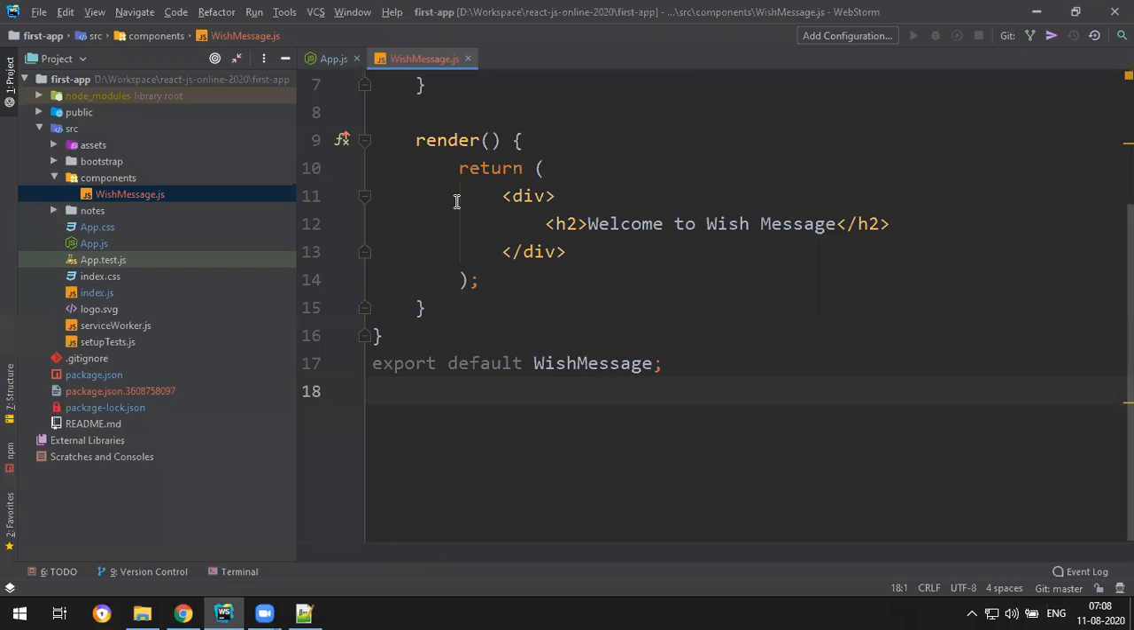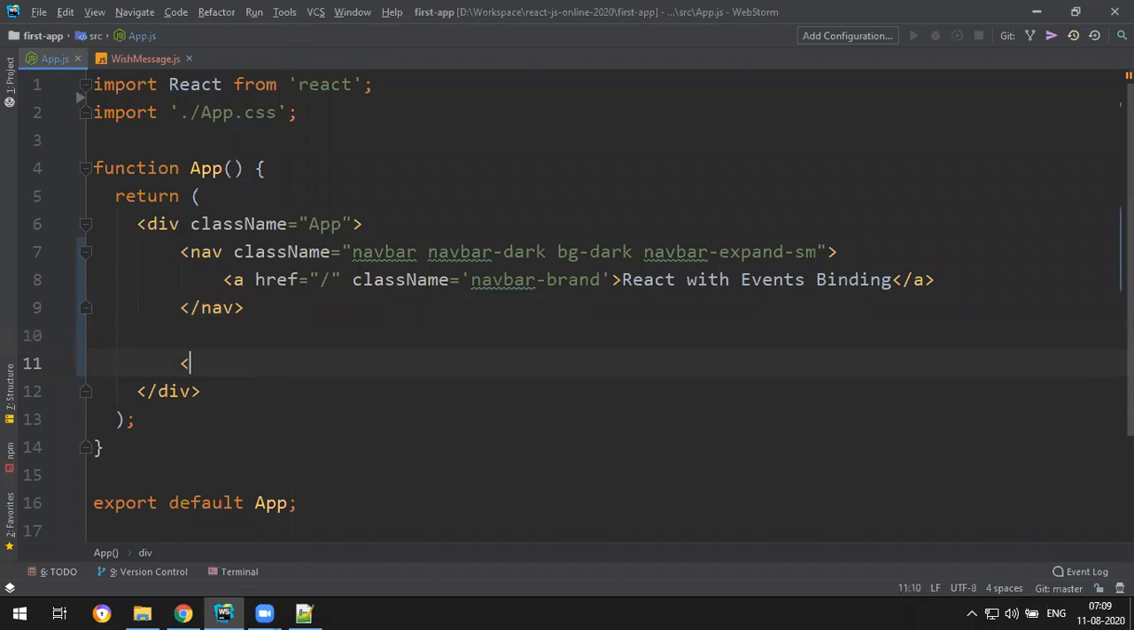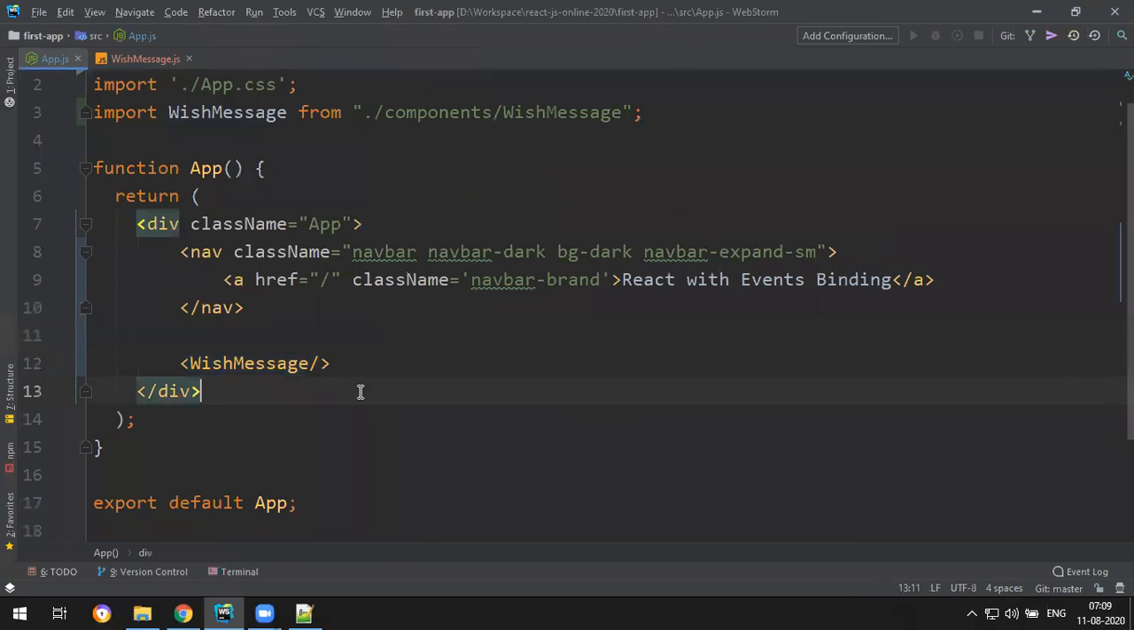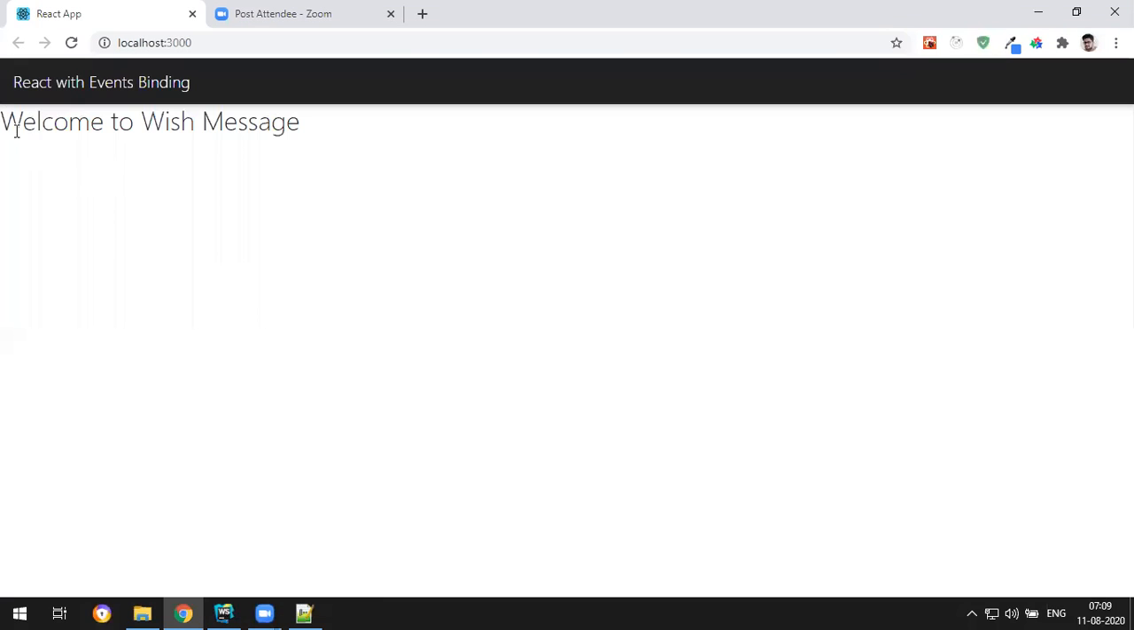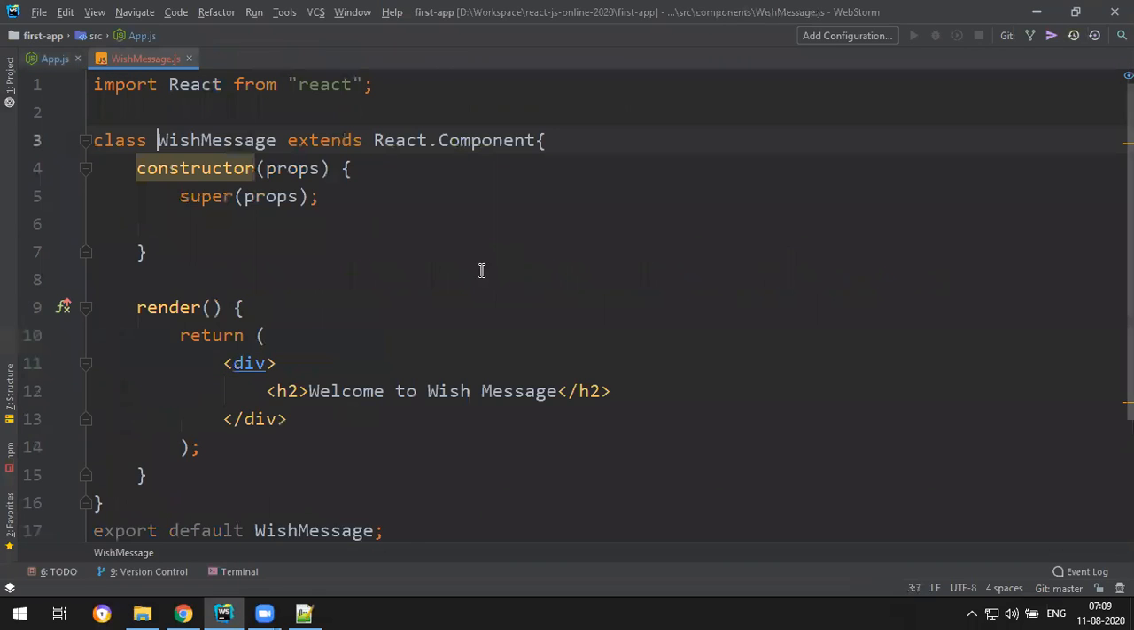Now let's add that to app.js, the root component, so that we can see the look and feel of this on the screen. Now check. You got the default message, Welcome to wish message, from this component. This part I already discussed.